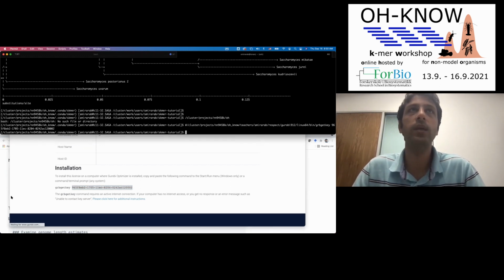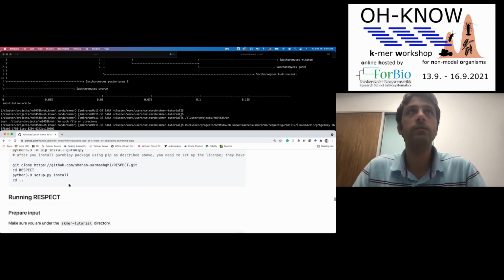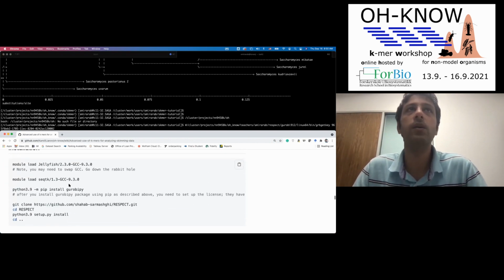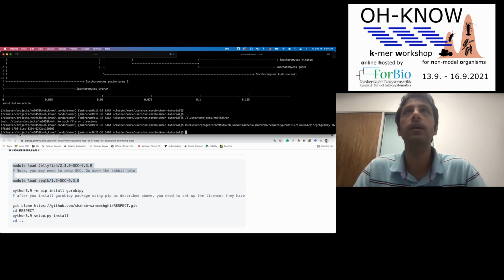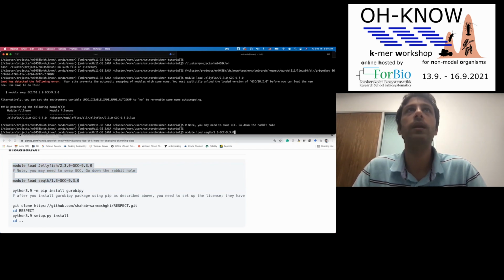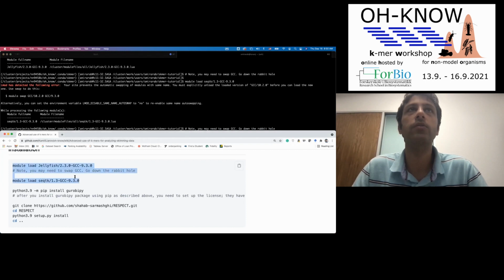So we have our license, we can activate it any second, but I want to go through the other steps first. So installation is already installed. You just have to load two modules, Jellyfish and Sequence Toolkit. So let's load our first one. It didn't work. And the second one didn't work as well. Okay, so we're gonna try one more time.